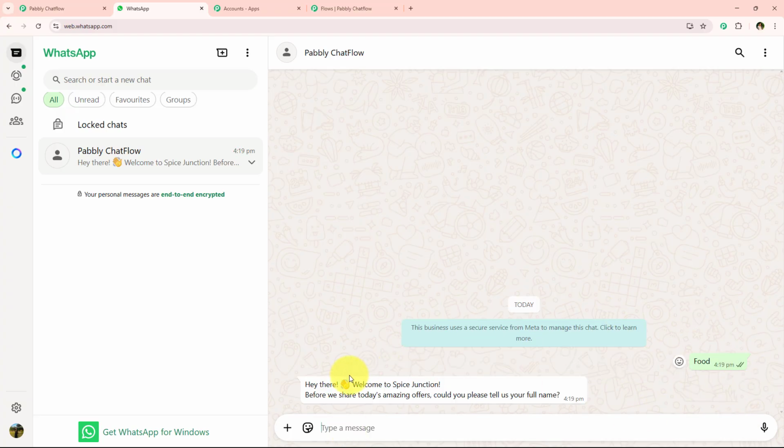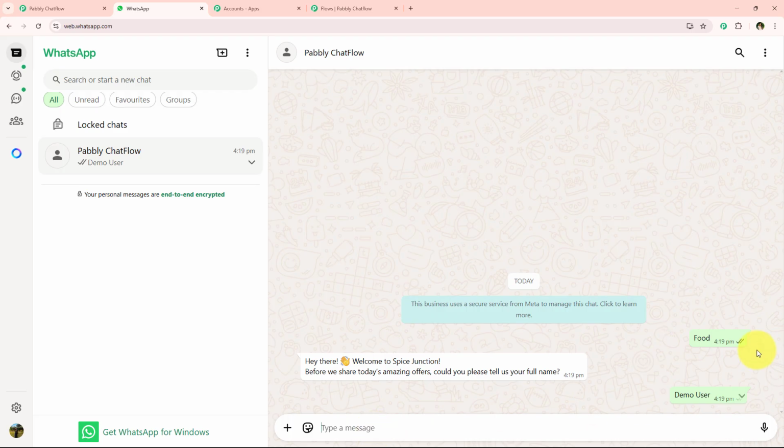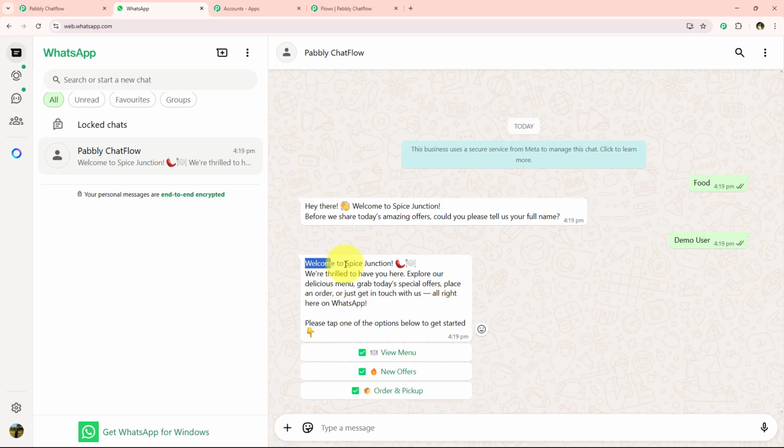And yes, whenever I send the keyword, it is asking me for my full name. So let's say this time I enter my full name as demo user. I'm going to enter demo user and send it. And now we're going to move on further. It is saying welcome to Spice Junction, and over here it is giving me 3 options. So I'm going to test all of these one by one.